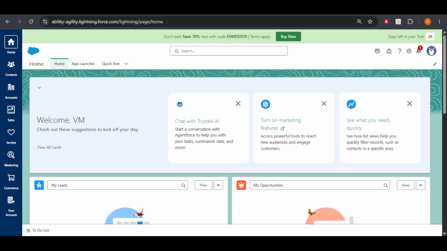In this video, I'll guide you through how to set up email to Salesforce, a critical step for streamlining your communication processes and ensuring all your emails are automatically logged and linked to the right Salesforce records. Whether you're a seasoned Salesforce user or just getting started, this process is straightforward and will help you keep everything organized. First, we need to navigate to the right spot in Salesforce.